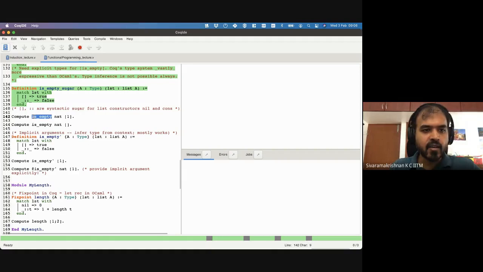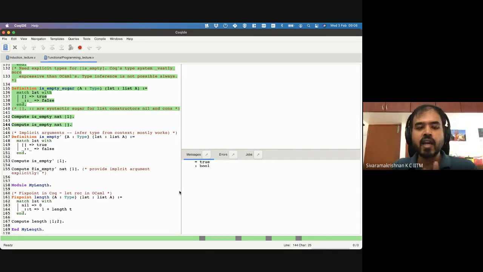And what we are doing here is we are calling isEmpty with an explicit nat argument for the type and a non-empty list for the second one. And we expect false, right? Because a singleton list is not empty. And similarly, here is an example which applies an empty list. So we expect true here. Right? Any questions or observations so far on this?